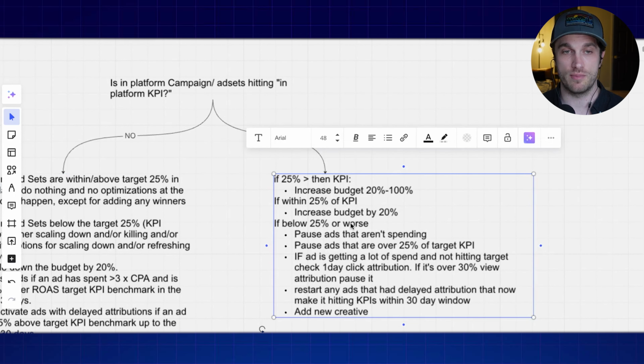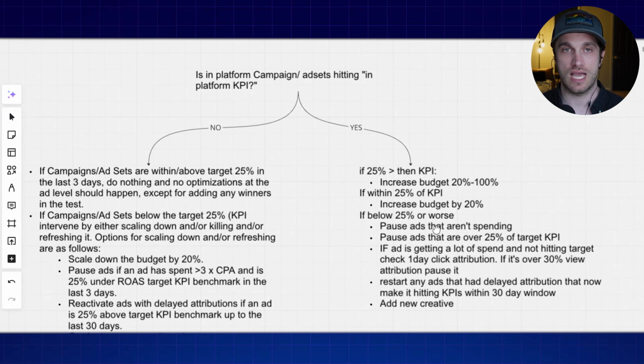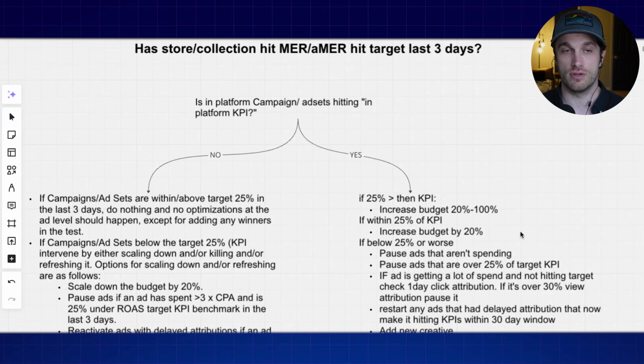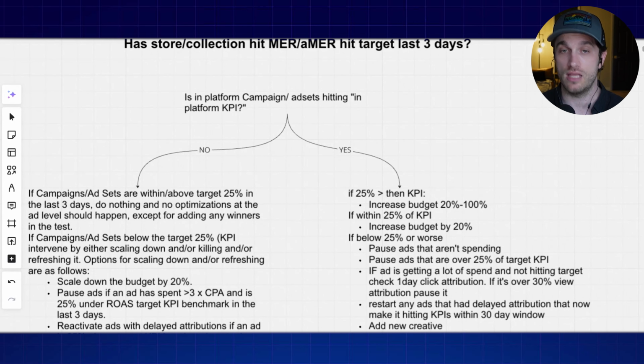If it's below 25%, you can make these rules, which are exactly the same as previously, besides pausing ads that aren't spending. So this is how we make our scaling decisions. Now, this is based off of risk tolerance. It's based off of how aggressive you want to be. For some of our brands, if things are looking really sweet, we are scaling very aggressively. And there's other ways you can scale as well.